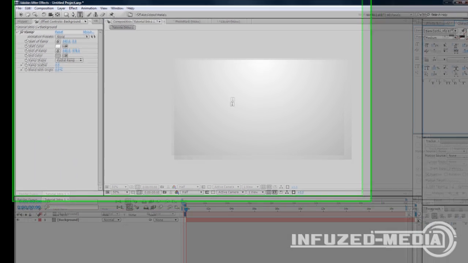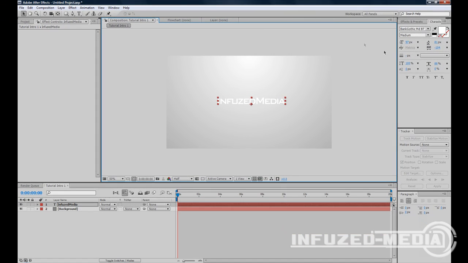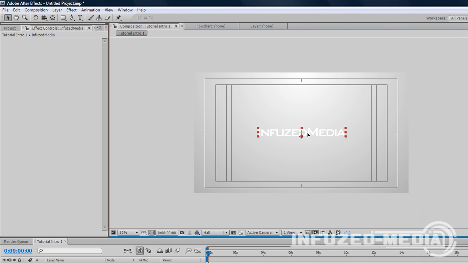So now we've got to add our first text. Say if we want Infused Media. I always use this text too, and it's Bank Gothic if you want that. Don't ask me for download links for anything in this tutorial because you can sort that out yourself.